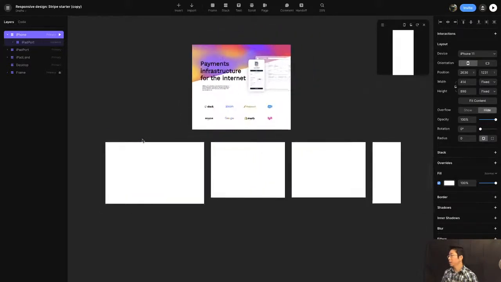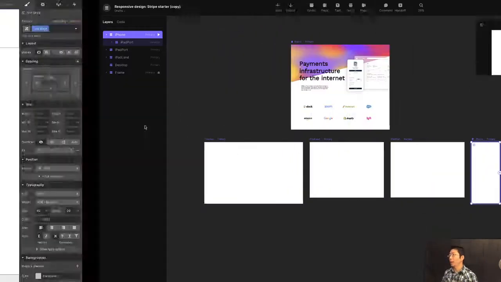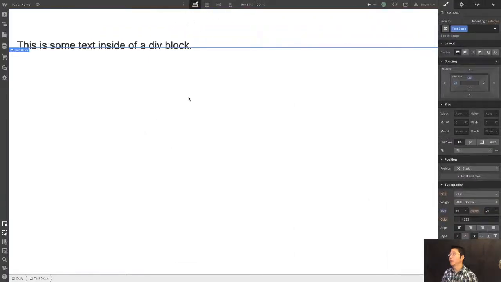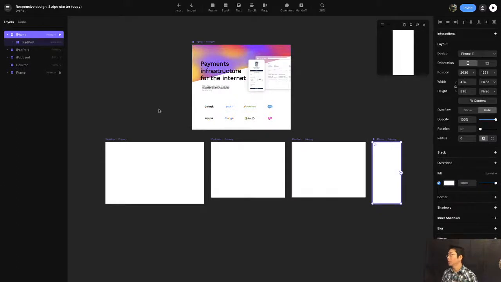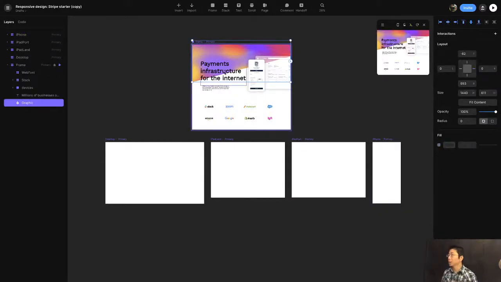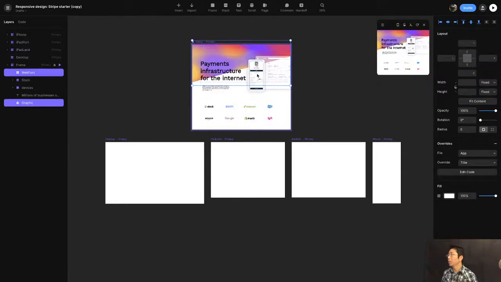And this actually looked pretty similar to what we have in Webflow already. Okay, and now I'm gonna show you how this is gonna work, right? So let's just copy a couple things from the source over here.